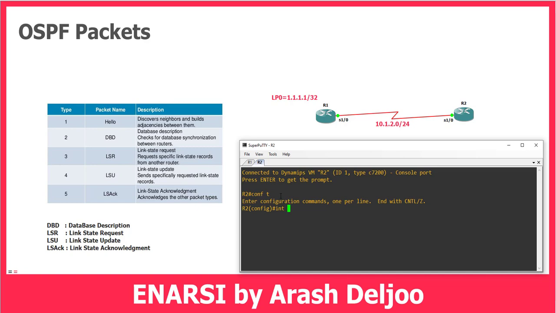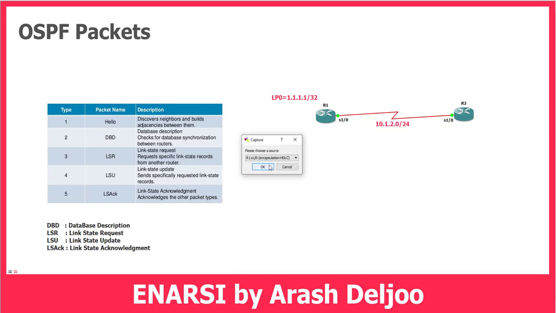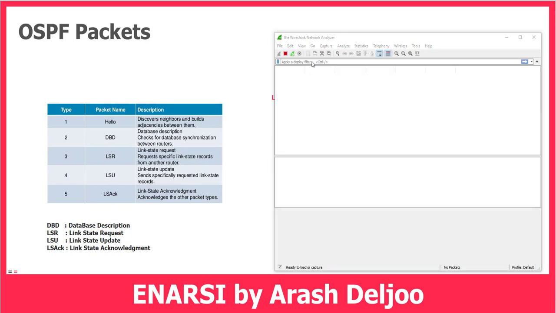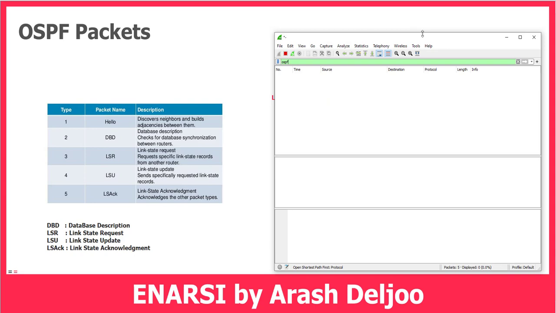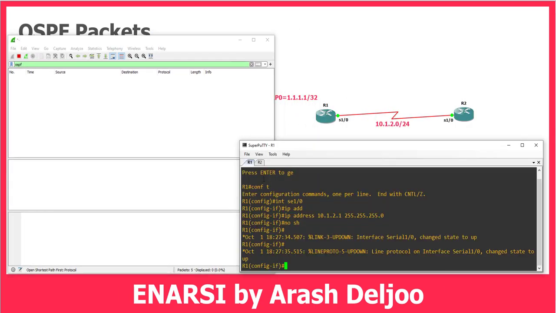Then interface serial 1/0, again IP address 10.1.22.1 255.255.255.0, and then no shutdown. That's it. Now we should enable OSPF, but before configuring OSPF, let me enable Wireshark sniffing here, because I'm going to show you what is happening with OSPF. In this capture, we will filter only the OSPF packets. Let me show you. Here we have only the OSPF packets. After that, let me start with the configuration.